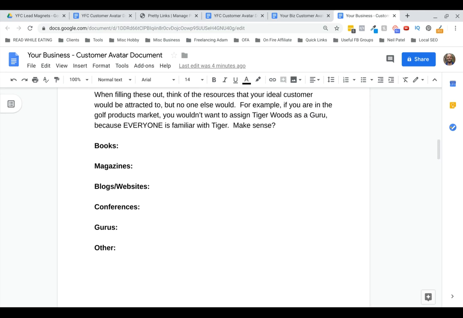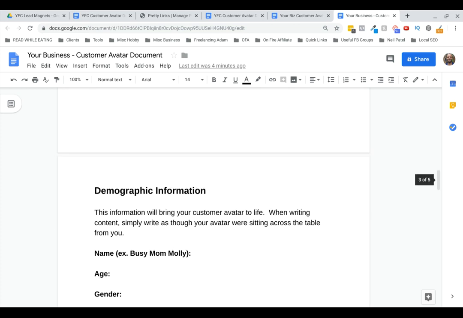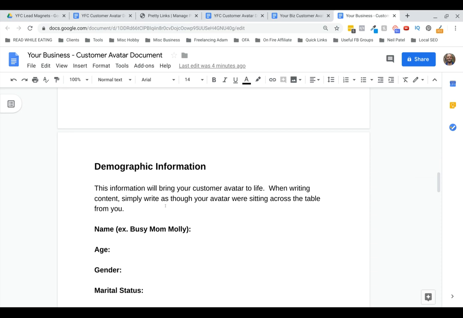In some senses, these might be competitors too. But obviously, as you proceed with your marketing, it's going to be really useful to know this information, okay? Next, demographic information. Give your avatar a name, okay? The reason for doing this is when you give them a name, it becomes a more real thing. It represents an actual person versus it staying abstract. So give your avatar a name, okay? An example, Busy Mom Molly, all right?